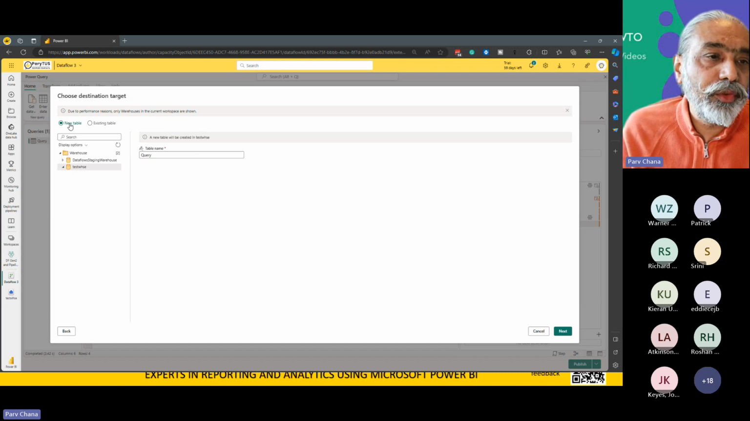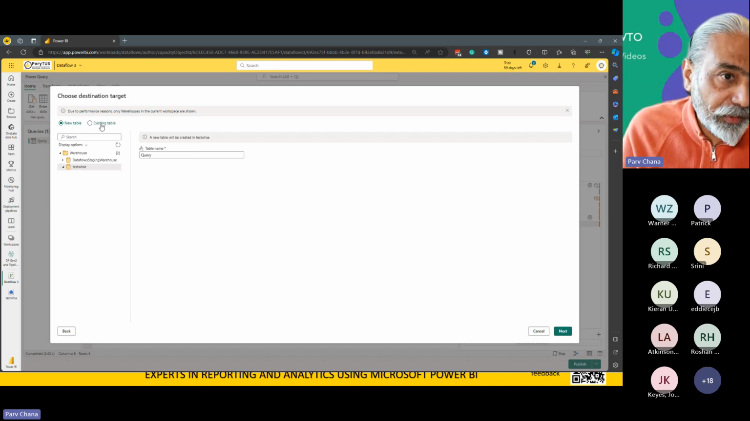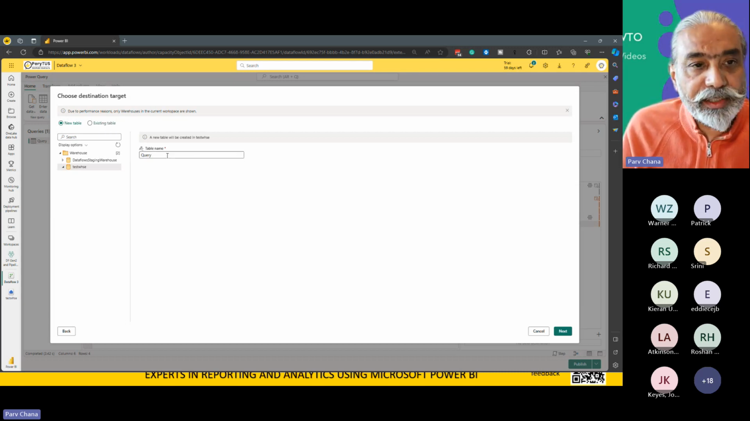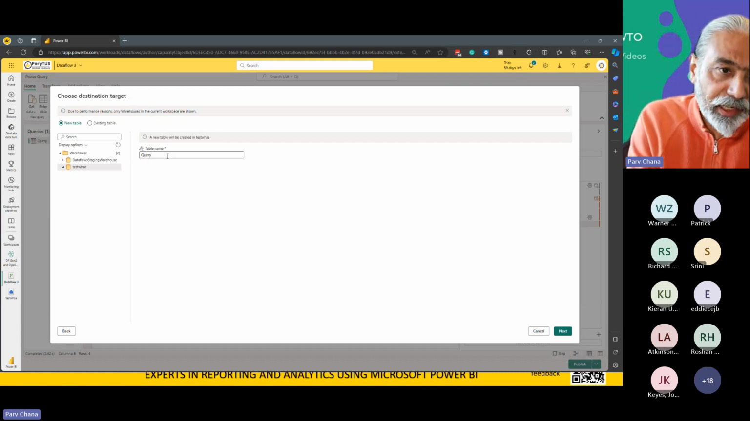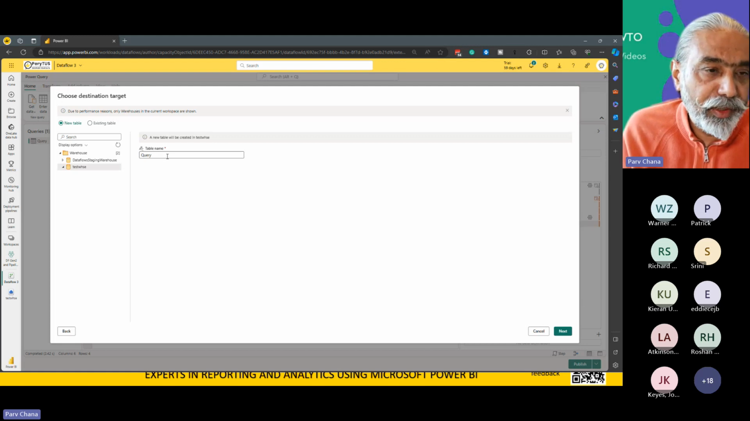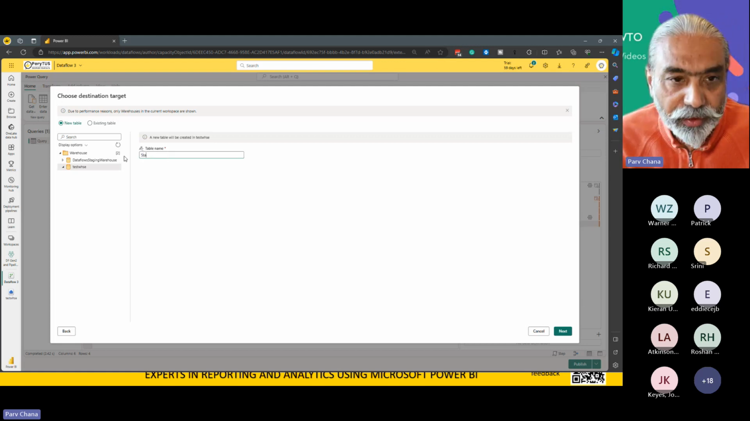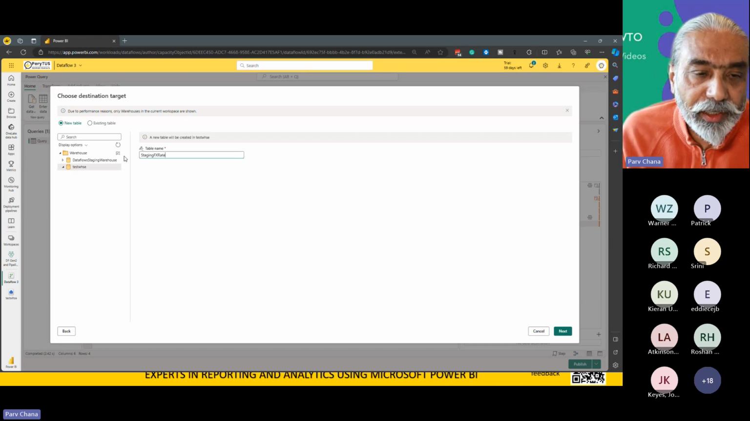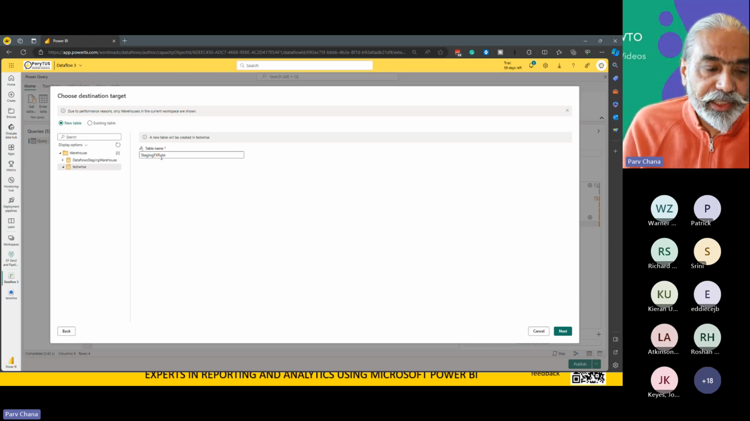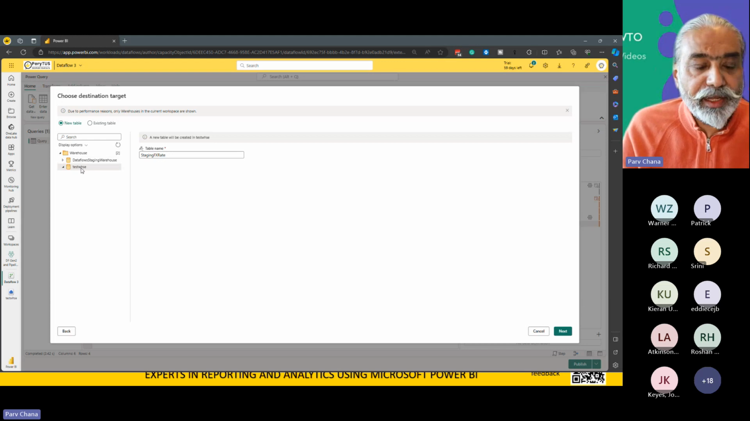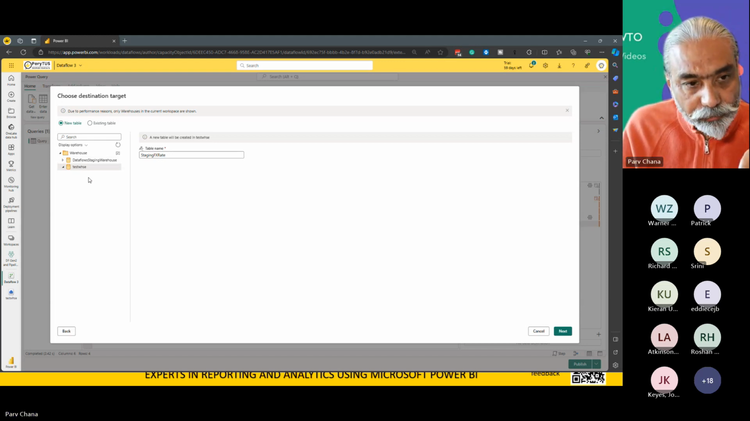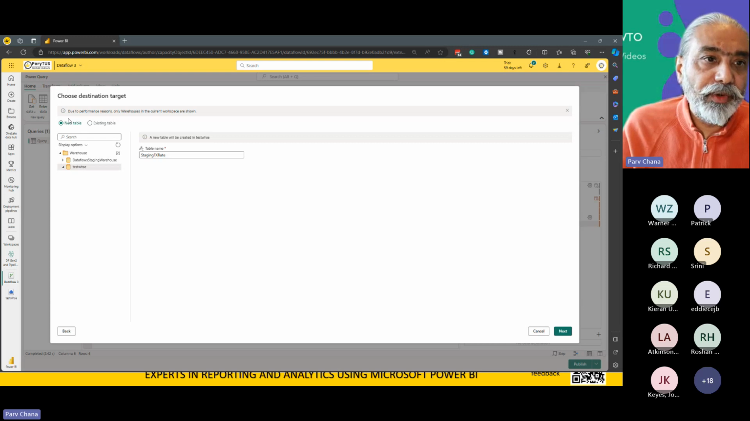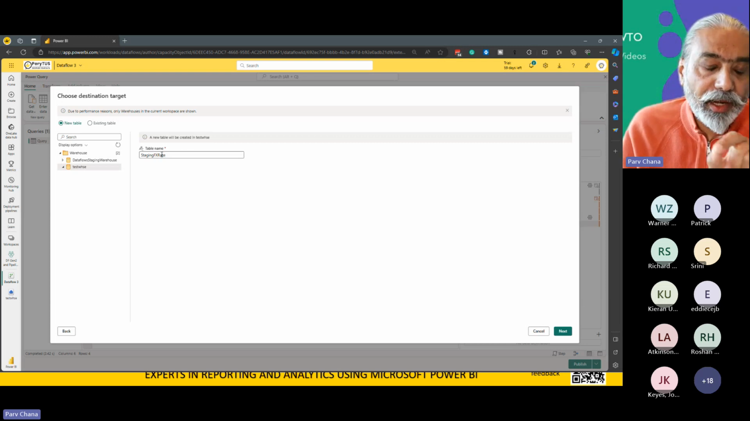Now I can choose either to create a new table or use an existing table. If I have an existing table, I can map my data flow output to the existing table columns. Since I have no table, I want to create a new one. So I'm going to call it staging FX rate, and I will tell you why I'm doing that. So my table name is staging FX rate. What I'm saying is when I refresh this data flow, it will create a new table in my data warehouse called staging FX rate.